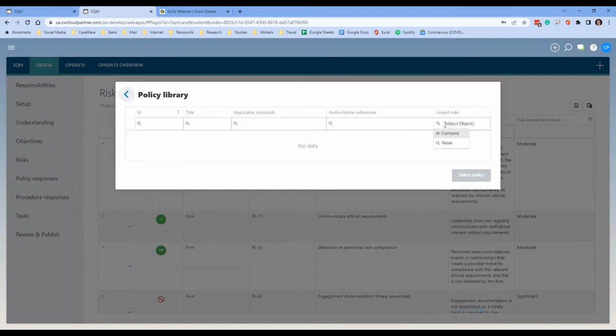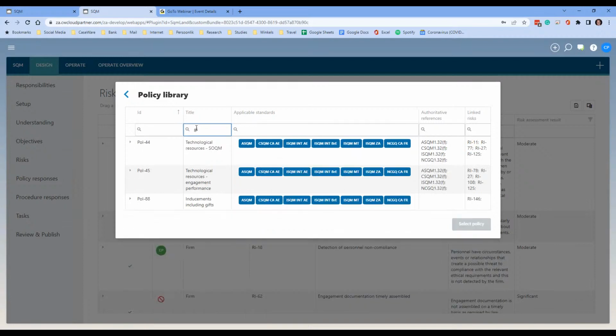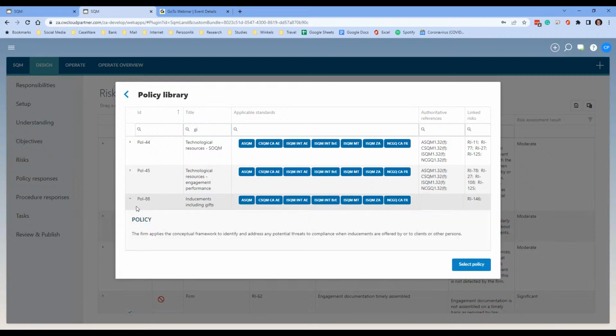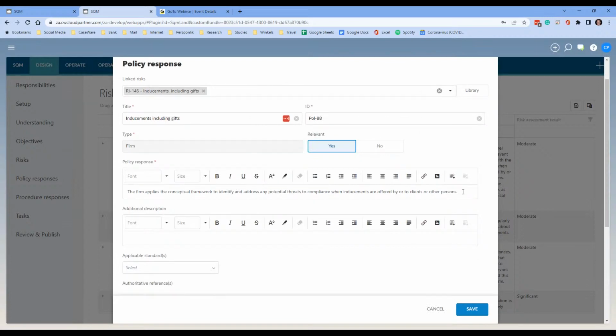Then I'll go into the library and just have a look whether the team haven't already included a policy for gifts. So there we see policy 88. The team already included a policy for dealing with risk. So there we can say the firm applies the conceptual framework to identify and assess any potential threats to compliance when inducements are offered by or to clients or other persons. So I'm going to say that policy definitely sounds like it will work for me as a firm.